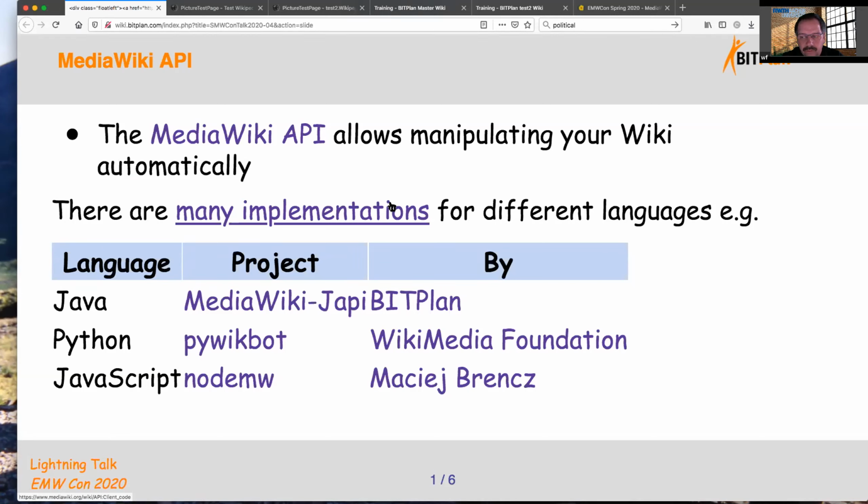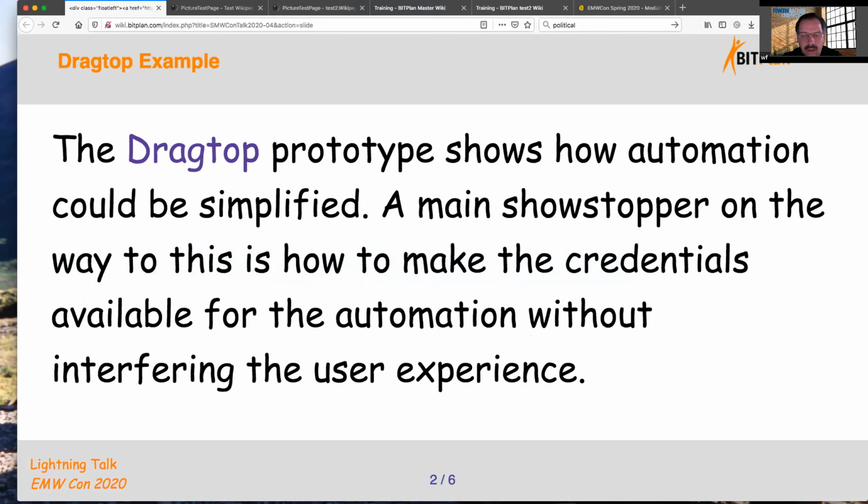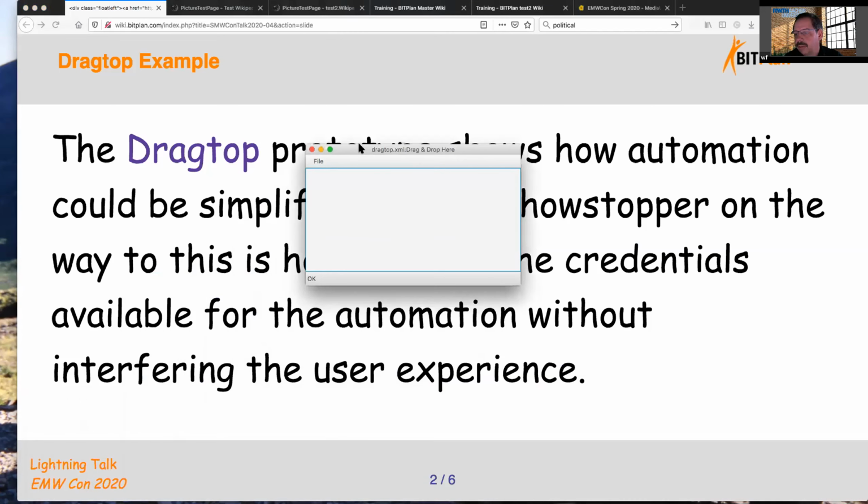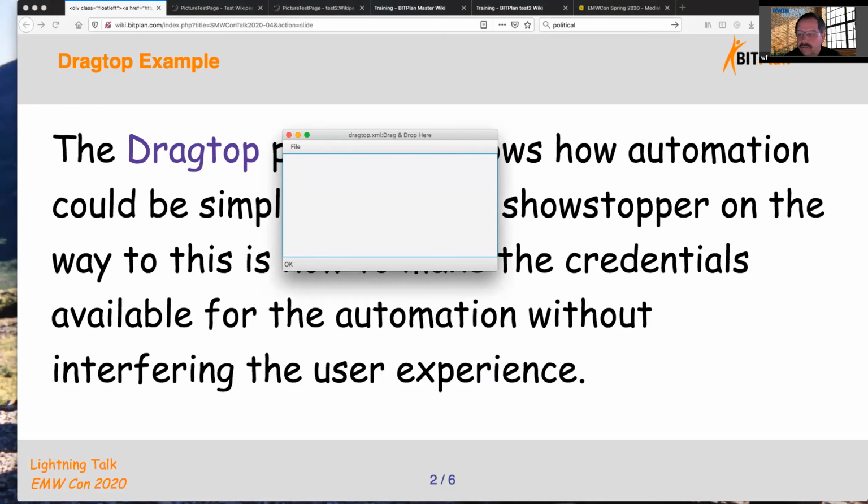There are different implementations in different languages, and people who know me know that I've been using Java for many years, and recently I started using Python. So I was interested in getting things to work with both environments. Some of you have already seen my Dragtop UI. This is a project I've been doing, and I think I showed that in Regensburg already. This is a way to do user interface handling.